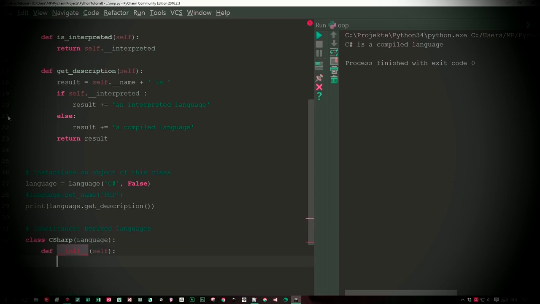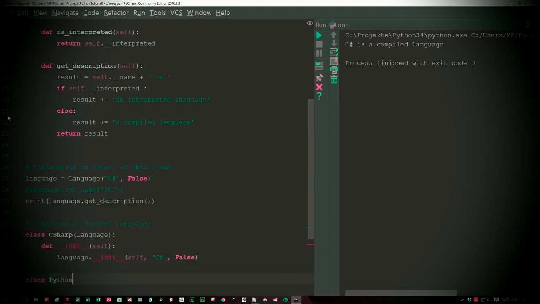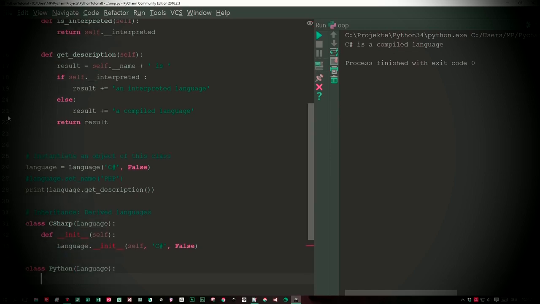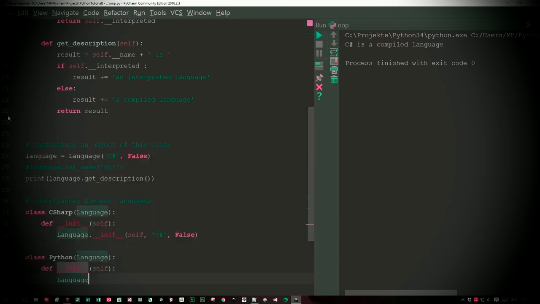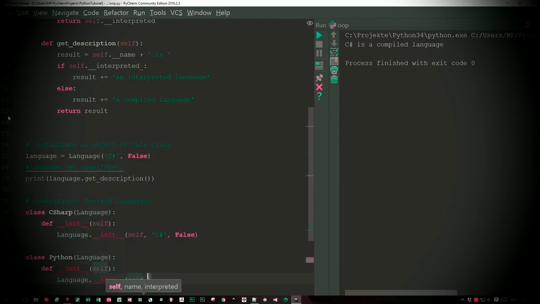It has its own constructor in it, and in this constructor we call the constructor of the language class, and here we have the knowledge kept inside of the C# class that the name is C#, and it is not an interpreted language. We give this to the parent class. That's it. Now we have a C# class, and now we can continue to add more languages like Python, which also has the parent class language. Again, we define the init method, and this time I call language init with the name Python, and interpreted is true.